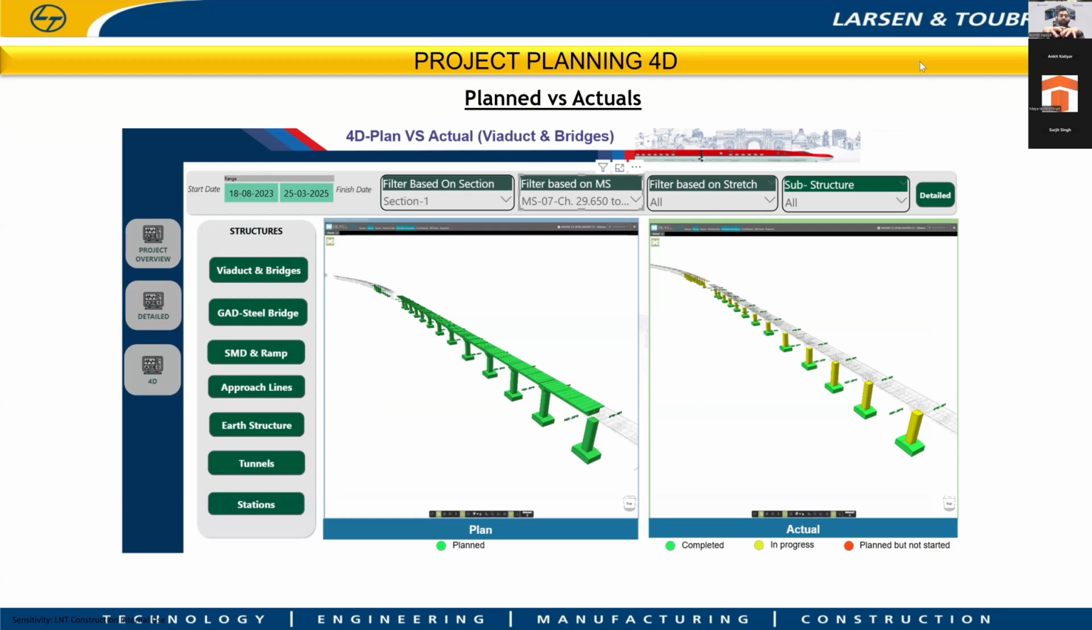So these dashboards are generally for your management people to check the progress. Is that a correct assumption? Yes. We have project review meetings, and all the progress meetings happen through 4D. Okay. Nice.